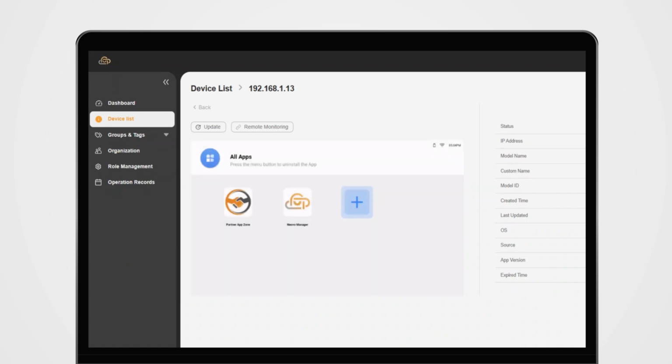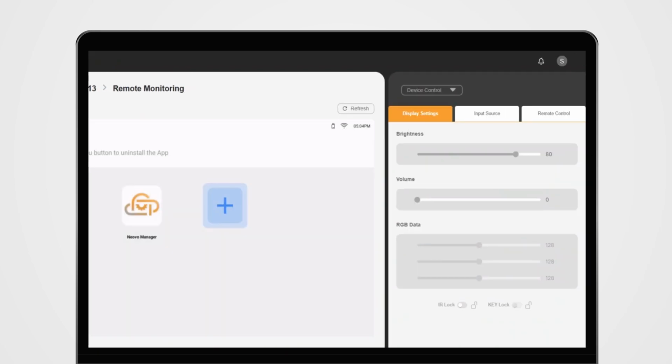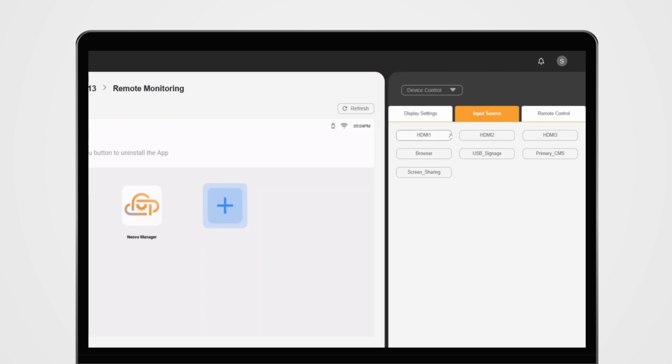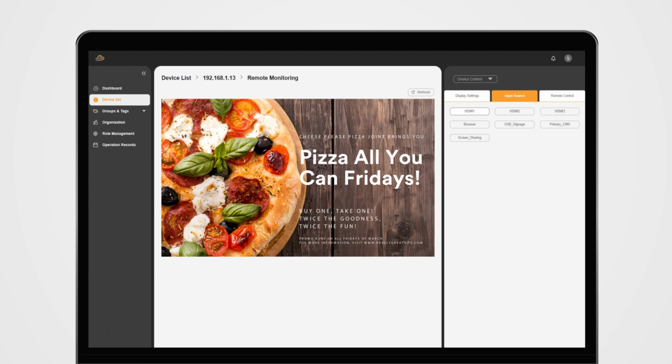After a brief moment, the display screen will appear in real time. Go to Device Info, then tap Remote Monitoring. In the right-hand panel, locate the Input Source section. Select your desired input source. The paired display will immediately switch to the selected source. Wait for the display to update and show content from the new input source.